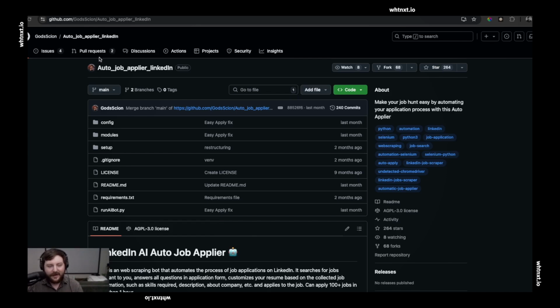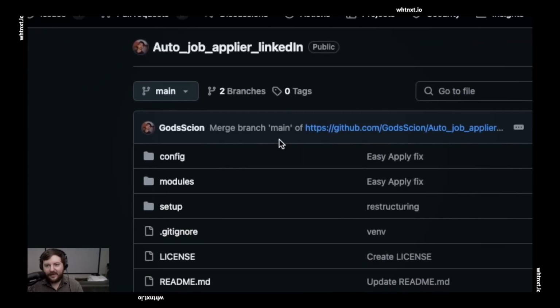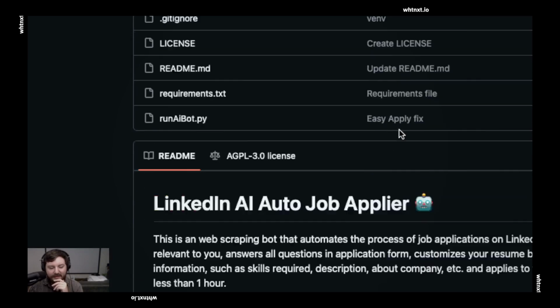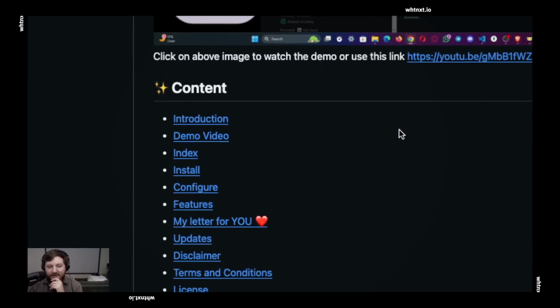So what I've found here is the auto job applier LinkedIn. Let me get zoomed in a little bit. Auto job applier LinkedIn. So this is a GitHub repo, github.com/GodScion. And this guy put together this, I guess you could say, Python bot that automatically applies to jobs for you. Sort of straightforward in that.